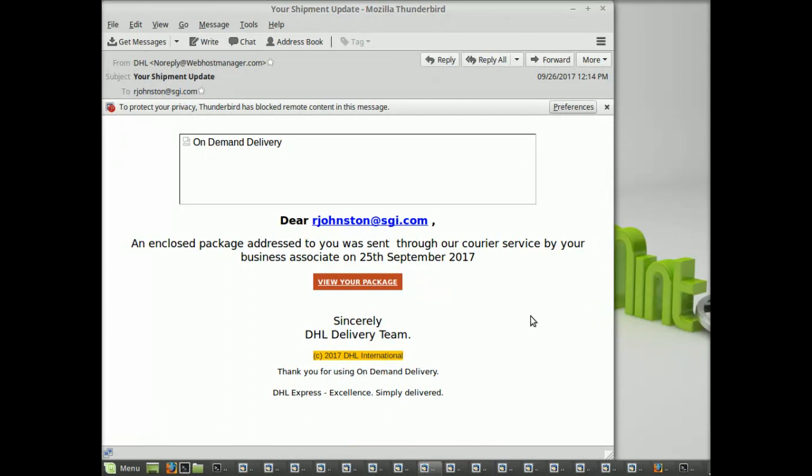So here's another one. This is another DHL one. This one, instead of including an attachment, they give you a URL. But look at the URL. If you look at the bottom here, when I hover over a link, it shows you where the URL will go. And it's deadcelldeadfriend.com. That doesn't sound much like DHL, does it?